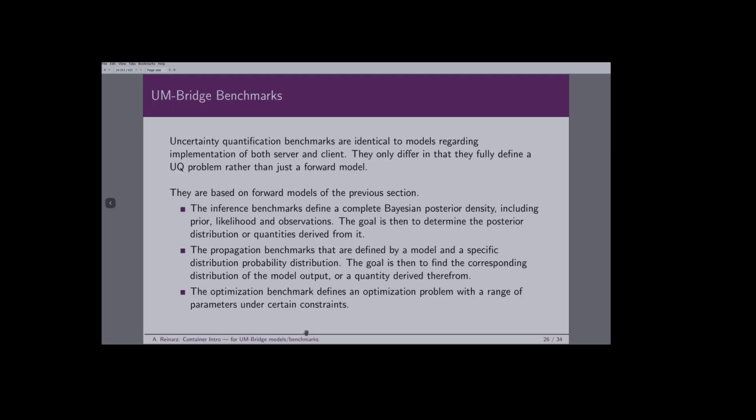And then once you've got these models, you can try to build benchmark examples. So these are, in some sense, identical to models in terms of implementation, but instead of defining just a forward model, they define a UQ problem. So if you're talking about inference benchmarks, then they usually define a Bayesian posterior density, including prior, likelihood and observations. And your goal when running the benchmark would be to determine the posterior distributions or some quantities that are derived from that.